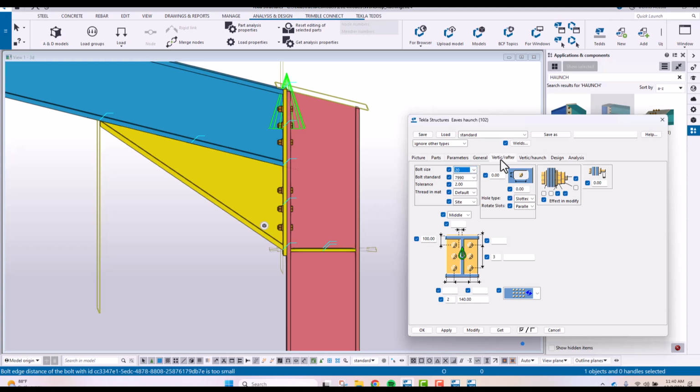Okay, everybody go to the rafter vertical. 20. Standard is 7990. Tolerance is 2. Here should be middle. And then the first down hole is 100. The pitch, you just put 3 here, 3. If you want to put a value, then you can put, but I'm using the default. Then for the gauge, I use 2 into 140. Okay?